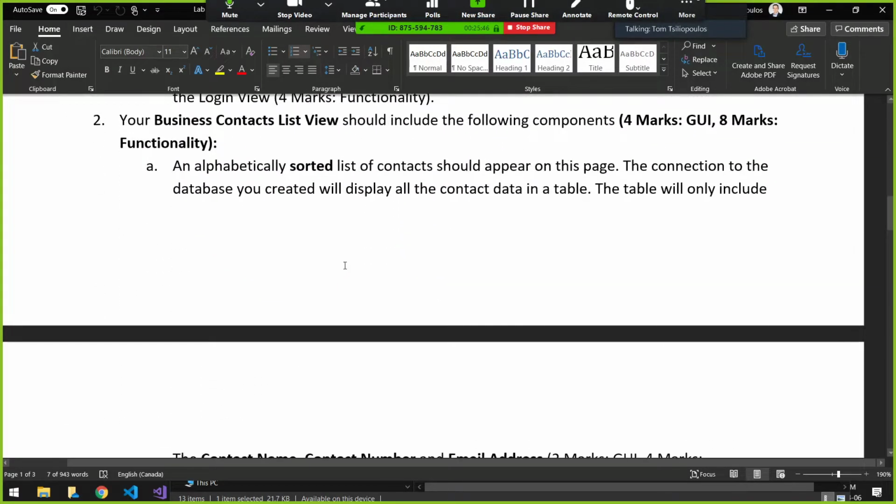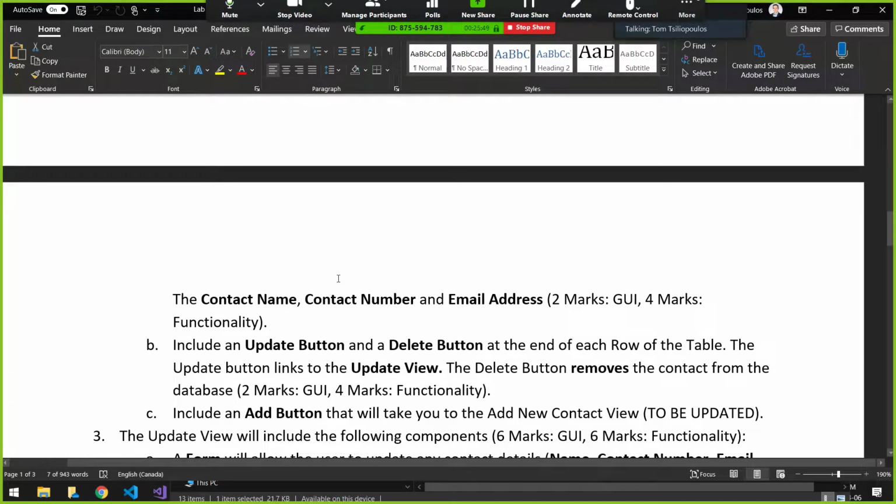Your business list view is something that's going to basically provide a list of names, numbers, and email addresses in a row.